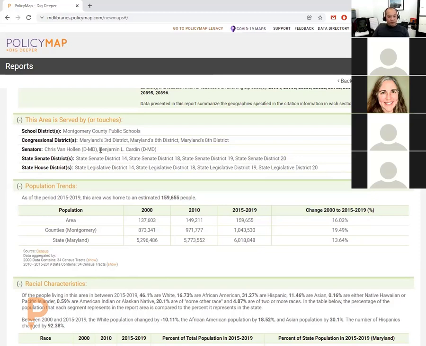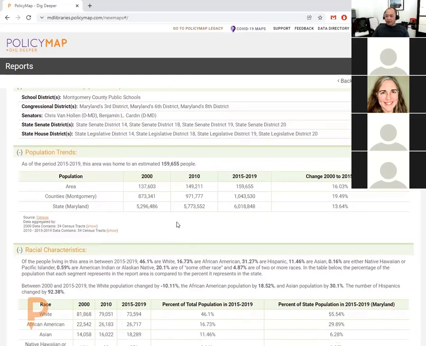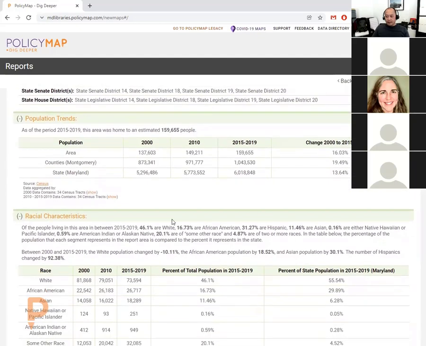So the top will give you some basic information, things like congressional districts, Senate districts, local legislative districts. So you have a little bit of reference of who to contact if you are trying to contact those representatives. But then more importantly, the aggregate data for that radius. So what the population was in 2000, what it was in 2010, what it is in the most recent ACS, and then the percent change calculation. So almost a 16% change.